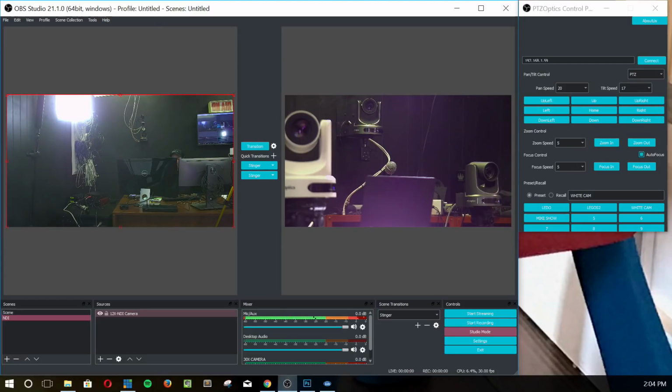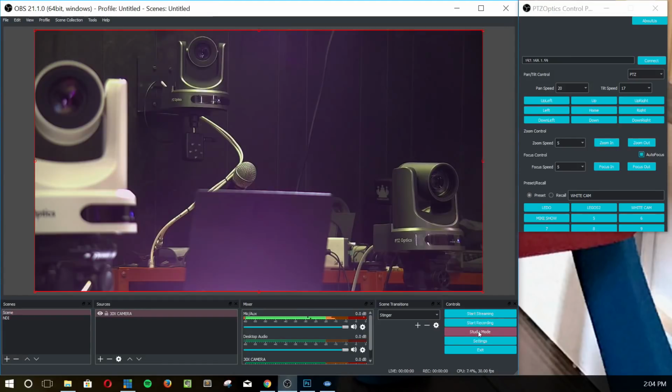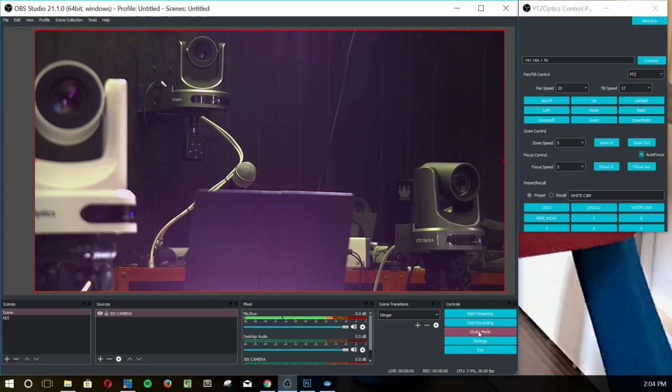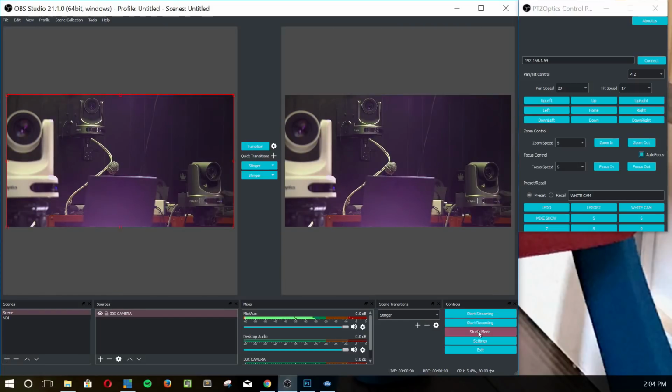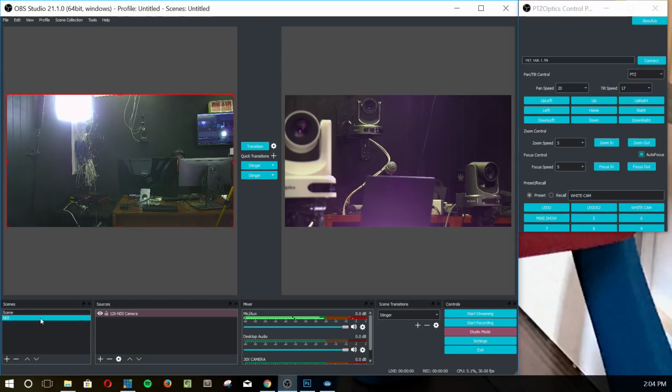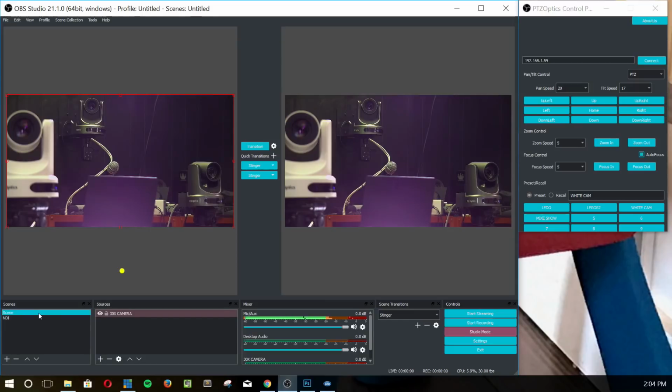So what are we looking at here? We're looking at OBS. You may have never seen it this way because you might not have had studio mode on. Studio mode gives you a left hand and a right hand view, so you can put different things in your preview monitor. That's an NDI camera, which we'll show off in a moment.